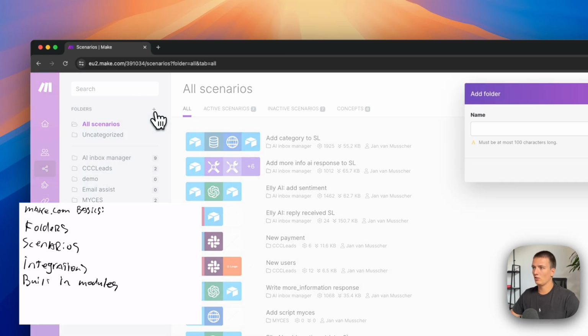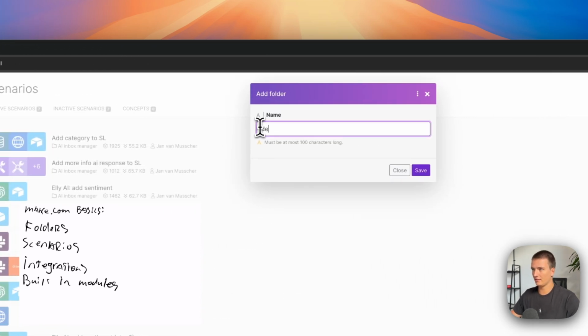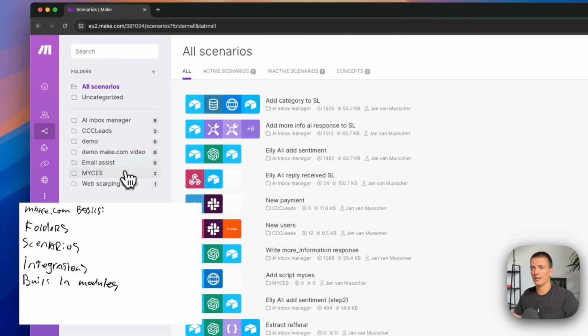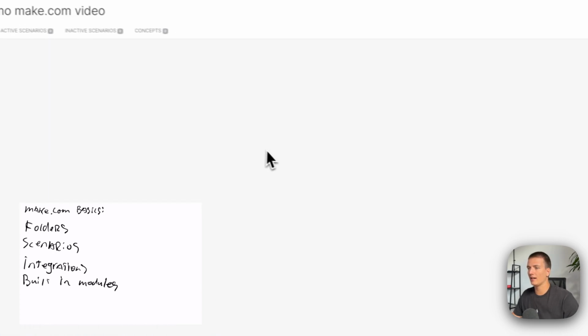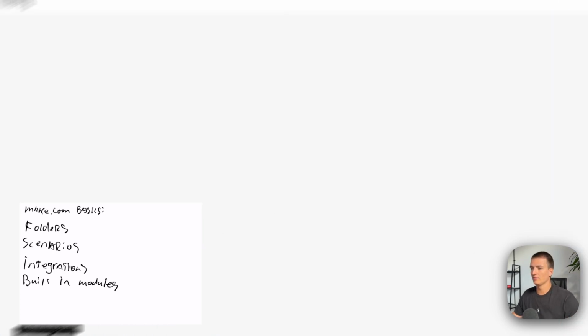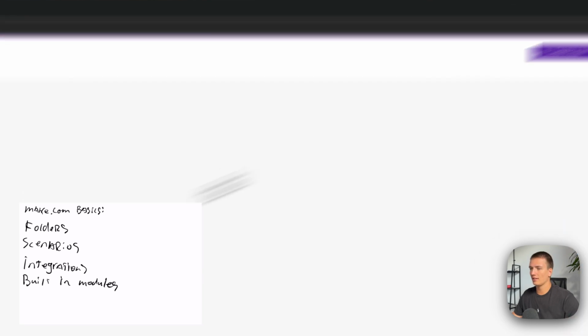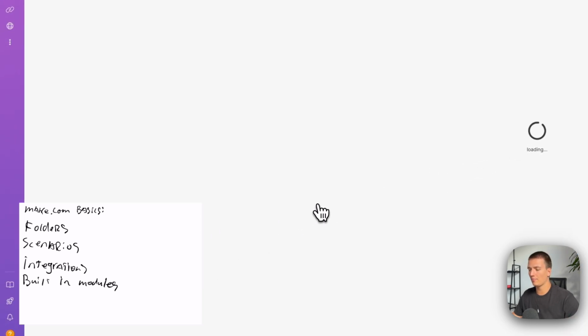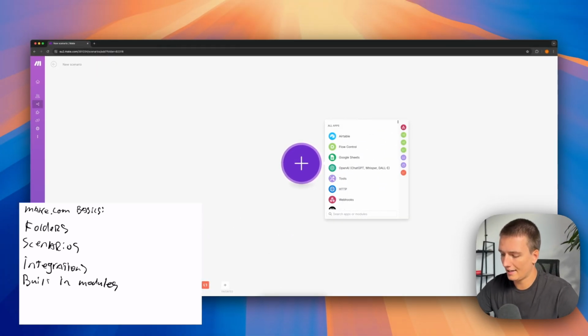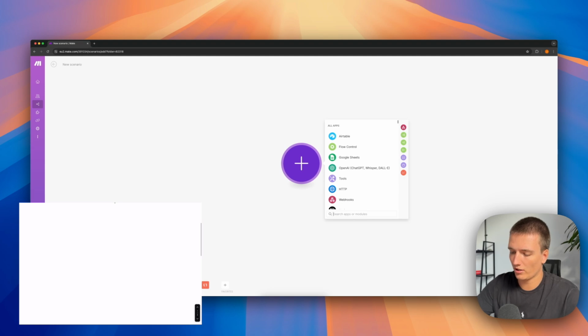Alright, so I'll just make a new folder here and call it demo make.com video. Save it as a new folder, and then we got our folder, and then we're gonna dive into the scenarios here. So I'm just going to click create new scenario to create a new one, and basically a scenario is one automation. So that's the way you want to think about it. And then what is one automation? It's basically a starting point, and then the consequences.